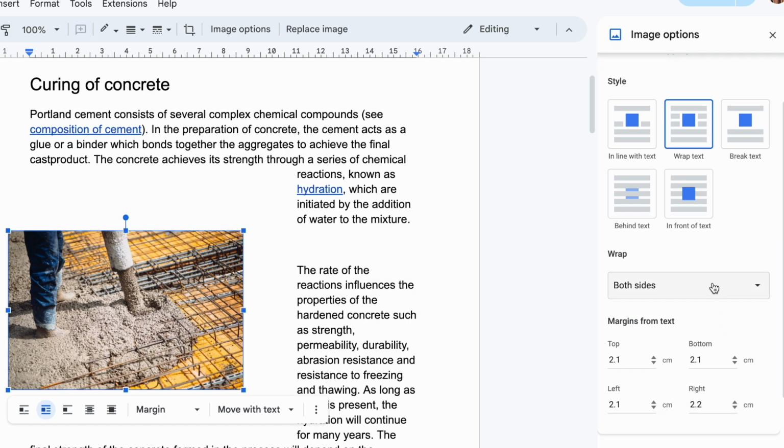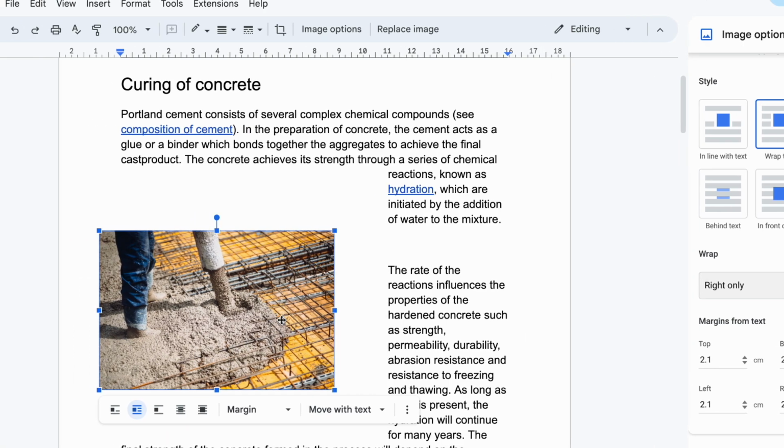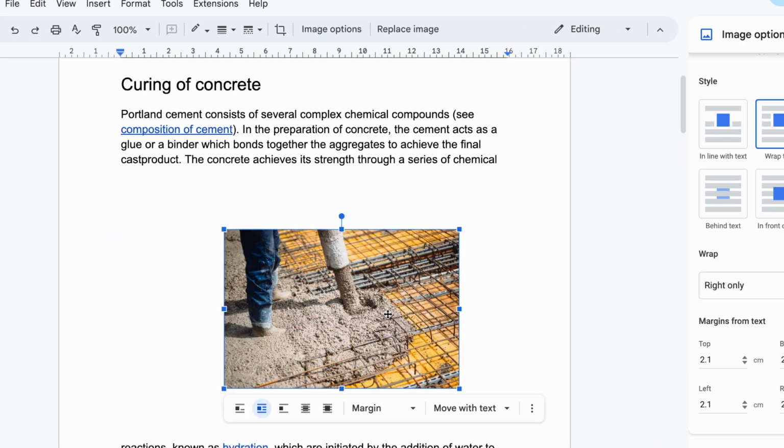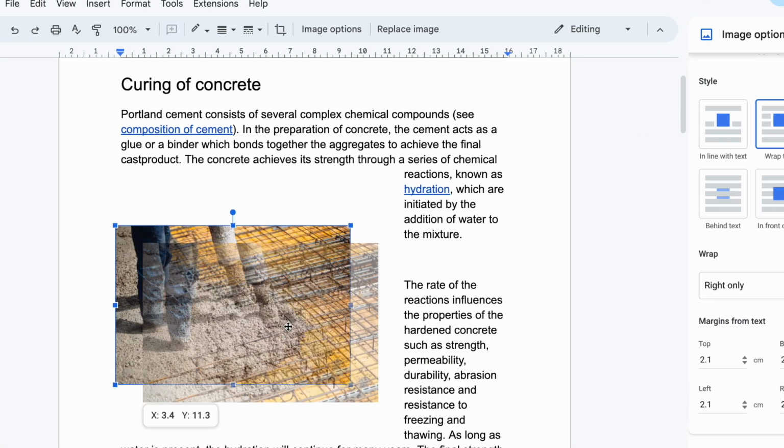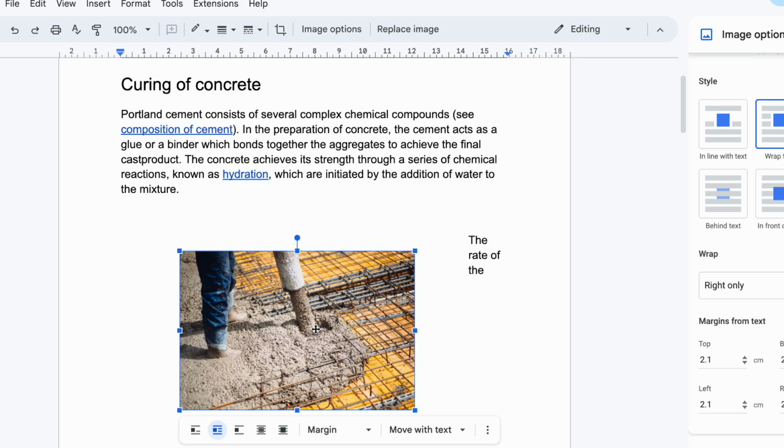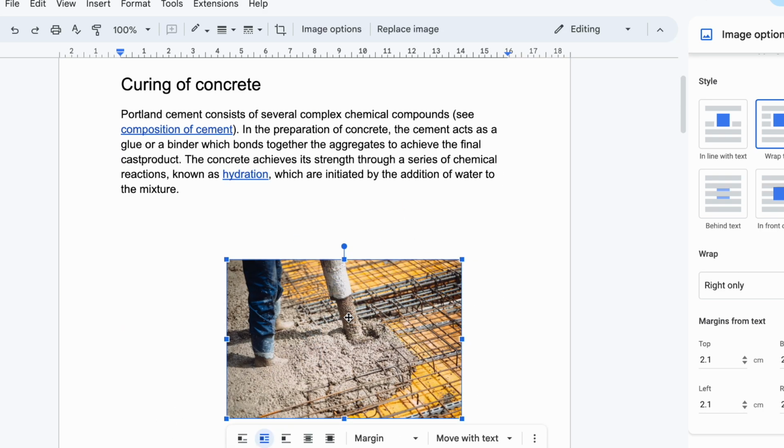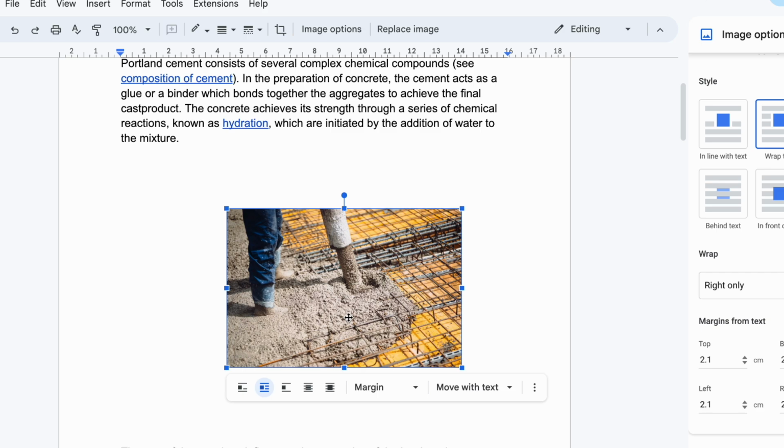There's also a drop-down menu that lets you choose whether the text wraps from both edges or just one side. I usually choose right edge as it's more convenient for reading. You can see after selecting right only, the text isn't wrapping from the left side. And that's it. Now you know all the options you need to move images smoothly in Google Docs.